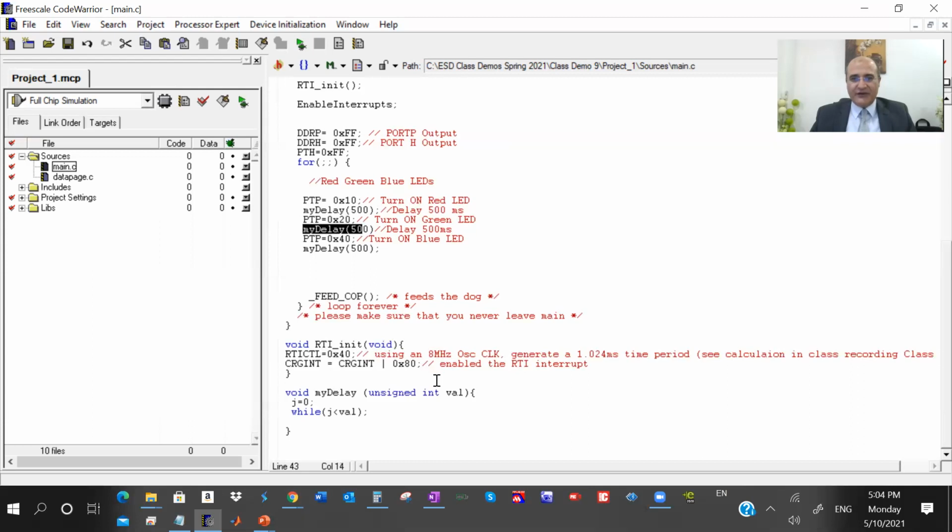Then delay 500. While J is less than 500, you'll stay here. 500 milliseconds. Then you go here, and so on. I want to change the value, I just change it over here. Clear, guys?